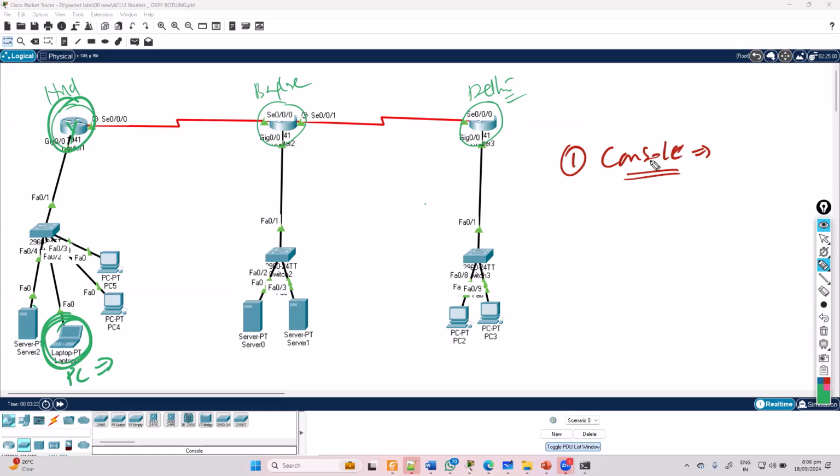In the console connection, we go to the router, connect a console cable, and access the CLI from there. We would have to do that for each and every device, which is practically not possible, right? If I'm the network engineer sitting in the head office here in Hyderabad, and my manager expects me to manage the entire network, it might be switches.